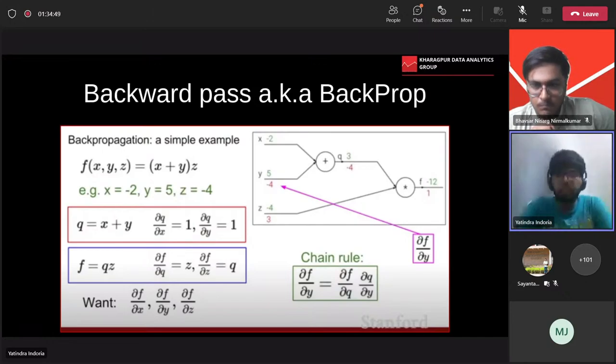Fine. So how you do it is, you directly know what the derivative is for del f by del q, like the final value that you get here. And then we are utilizing the chain rule. So let's say q is equal to x plus y. So we know del q by del x is 1, del q by del y is again 1. Then we define function f as q into z. Then we again know the value of the partial derivatives. And then we utilize the chain rule to find this out.